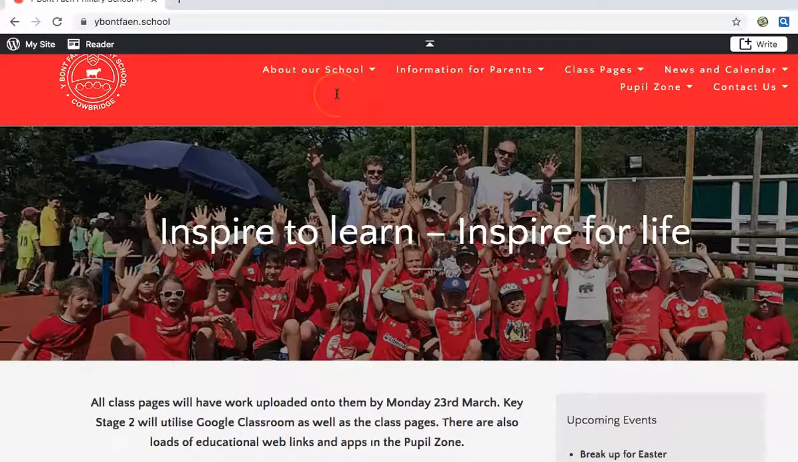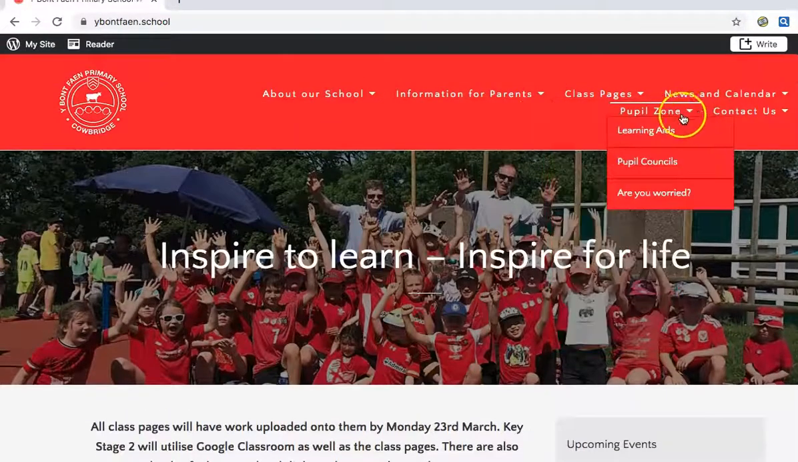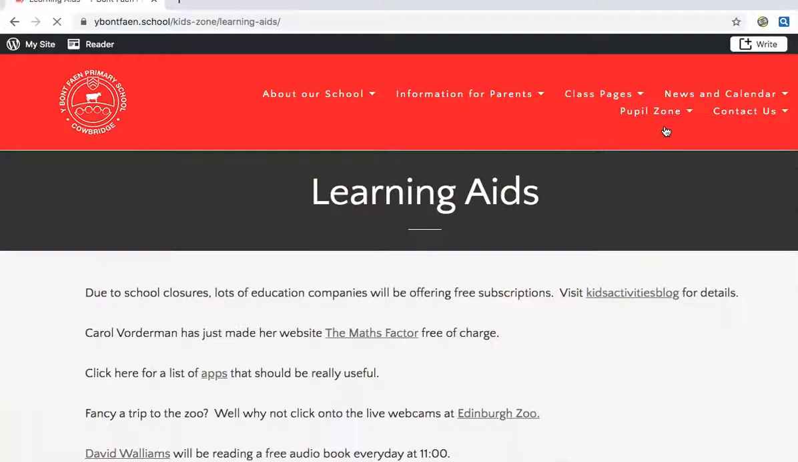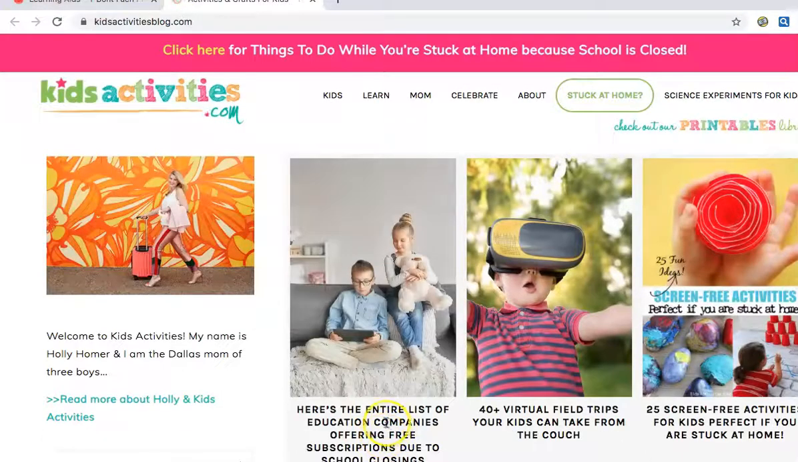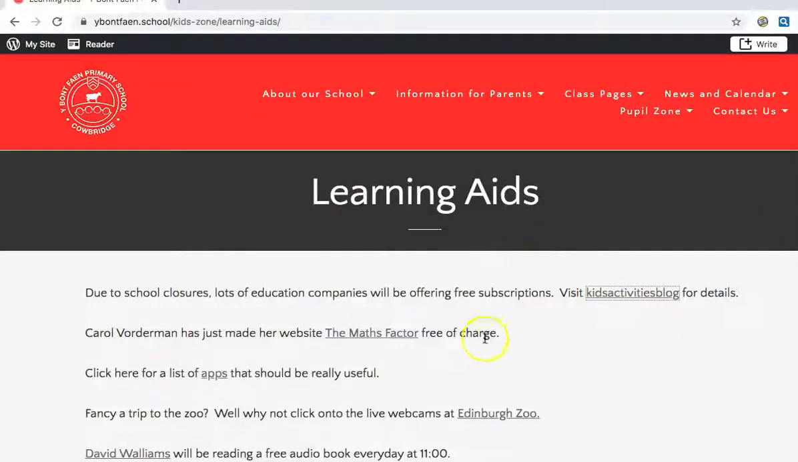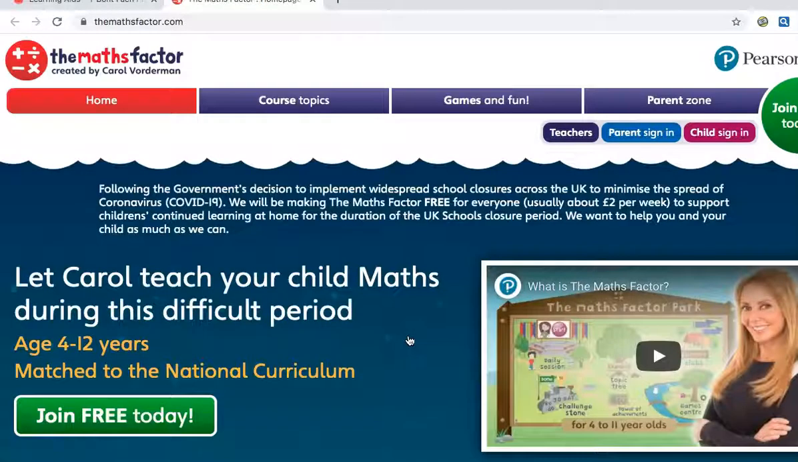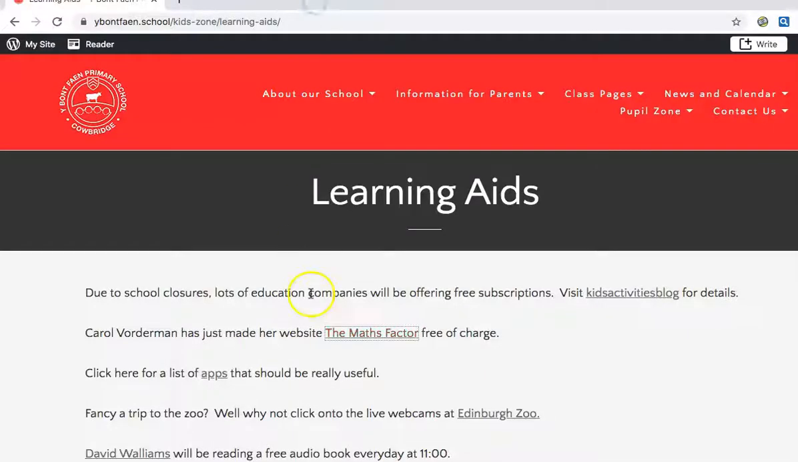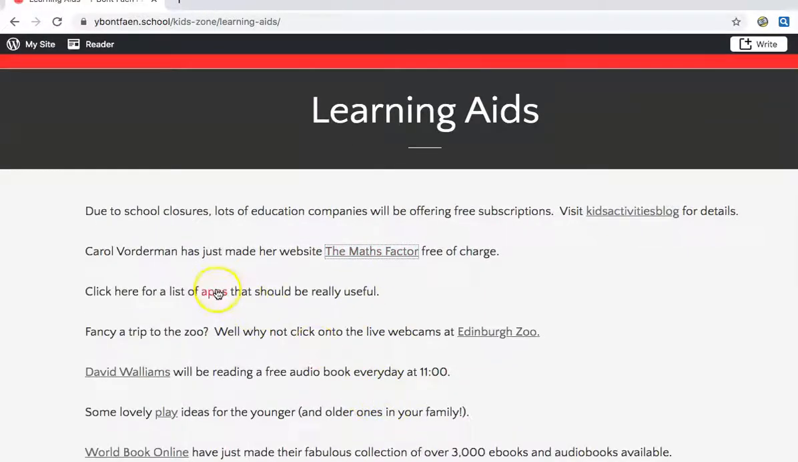If we go to the very top, under Pupil Zone, we have Learning Aids. At the very top is Kids Activity Blog, and this shows a link to the companies that are currently offering free subscriptions due to the schools being closed. Below, we have the Maths Factor, which is Carol Vorderman's website. This became free of charge yesterday on Monday the 22nd of March. Below, a list of apps for Android and Apple devices.